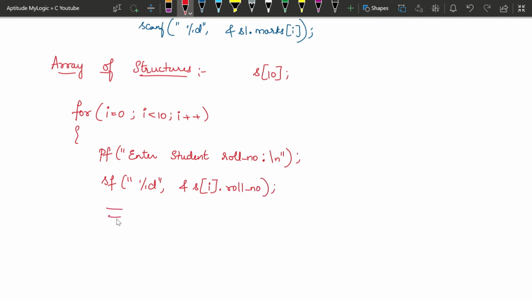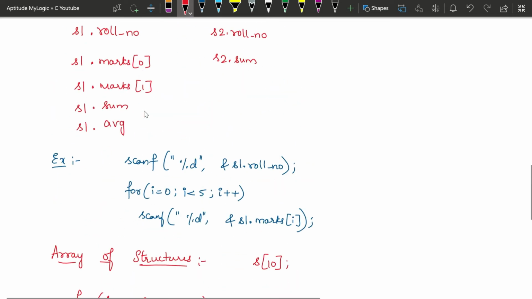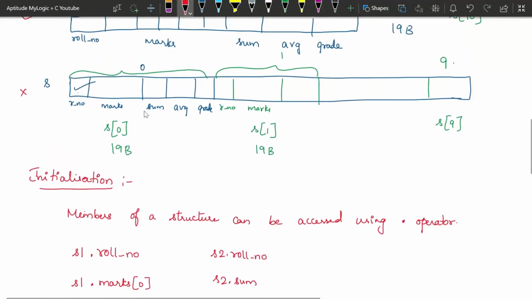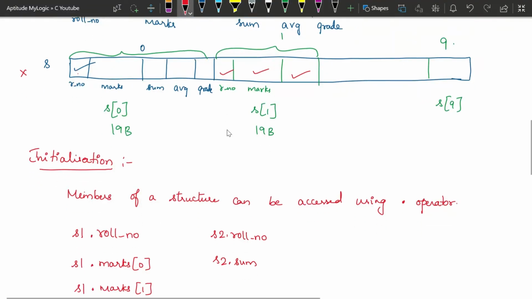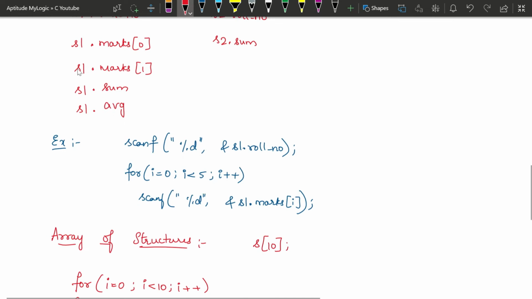Hope this is clear. Now for every student, whatever details you are collecting, you should also give the index variable along with S. So S0 has roll number, S0 marks, and then S0 sum, S0 average, like that you have to give. That is when I is 0. Next, when I becomes 1, it is going to replace I with 1. Therefore S1 dot roll number, S1 dot marks 0, 1, 2, 3, S1 dot average. So it is going to access variables belonging to S1. So this is how we access the members of a normal structure and an array of structures.